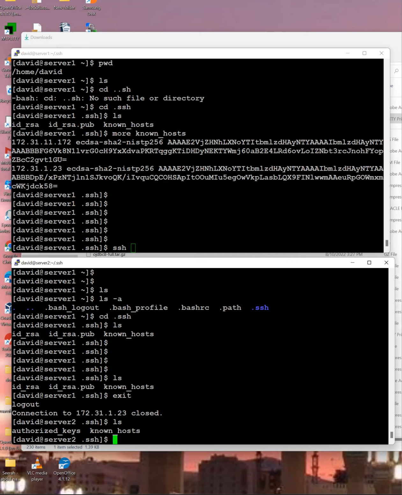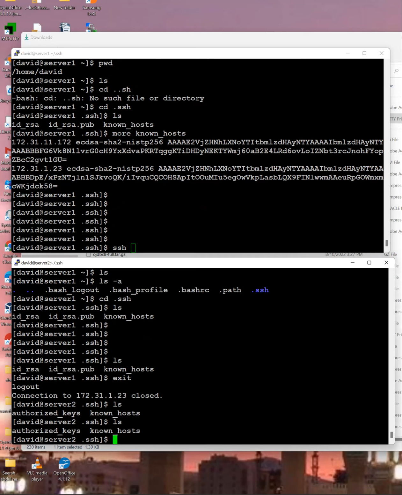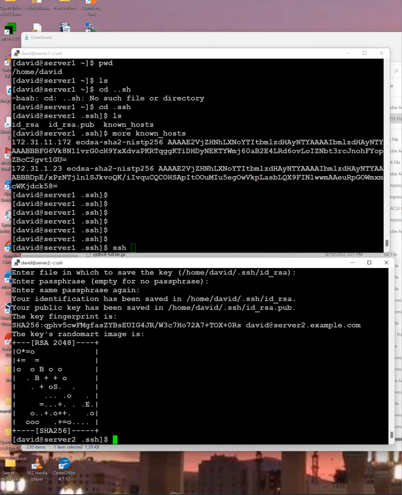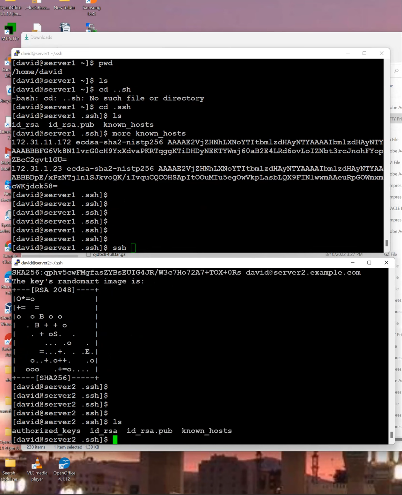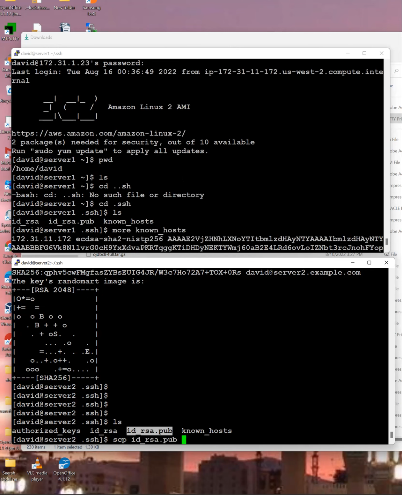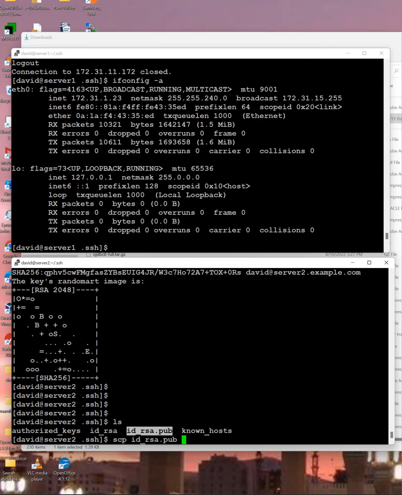Okay, so on server 2, let's generate the keys. ssh-keygen -t rsa. Okay, this time we do see 2 files, authorized_keys and this file. So we need to copy this file to server 1. Server 1's IP address we know ends with 23.